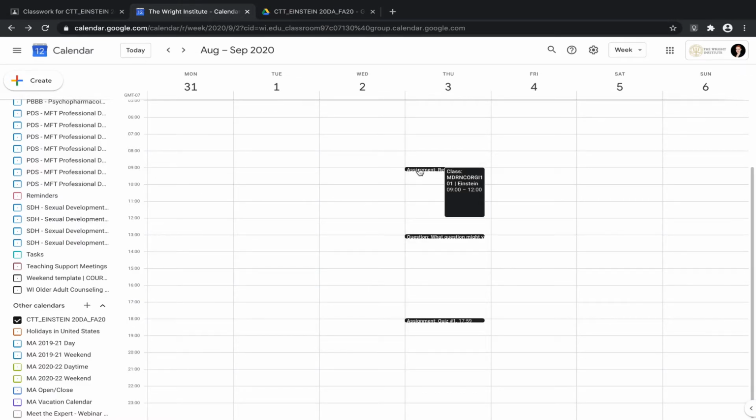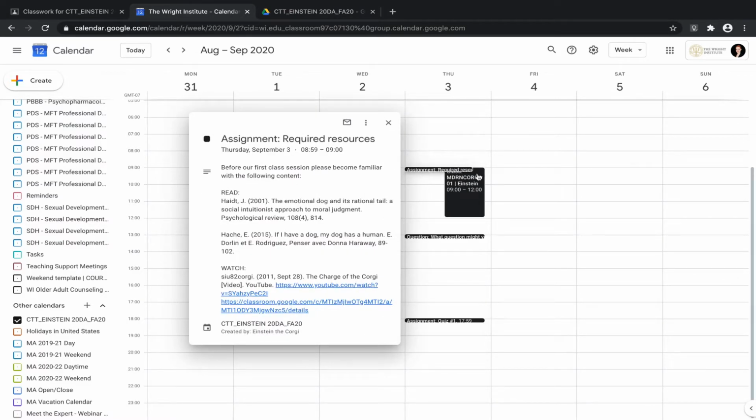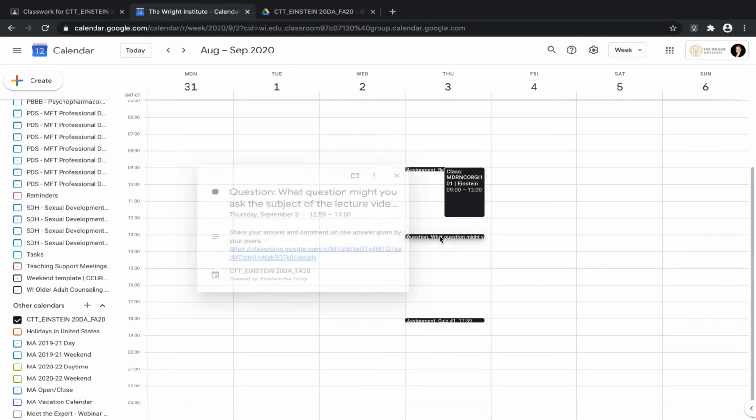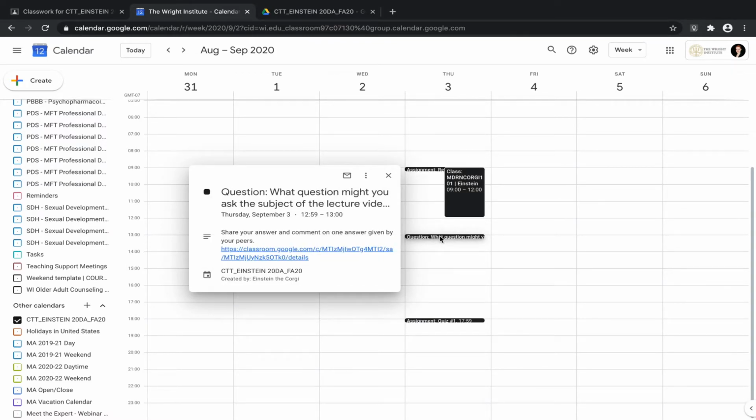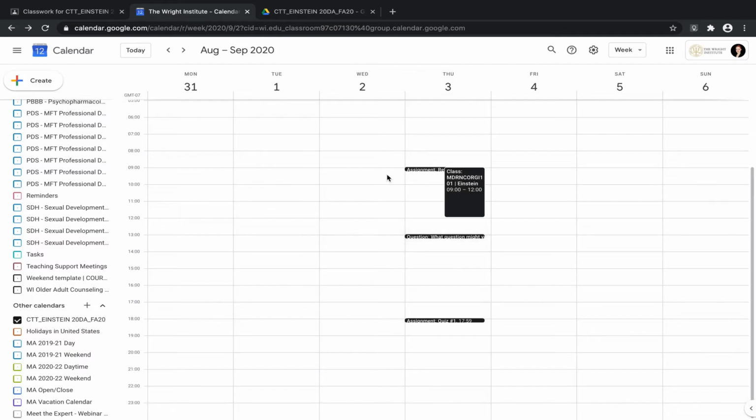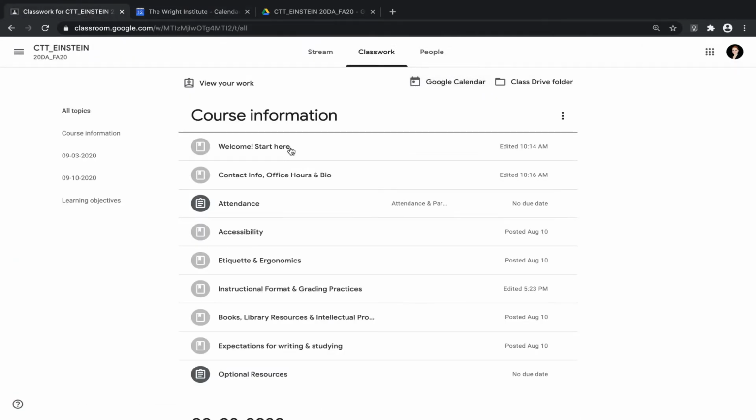You'll also notice that, for instance, assigned readings that are due for class this day appear at the time that they're due. And there are some other assignments that we'll look through in Google Classroom that appear on here too. Everything with a due date that you need to do by a certain time will automatically appear in your Google Calendar. So let's go back to the classroom.